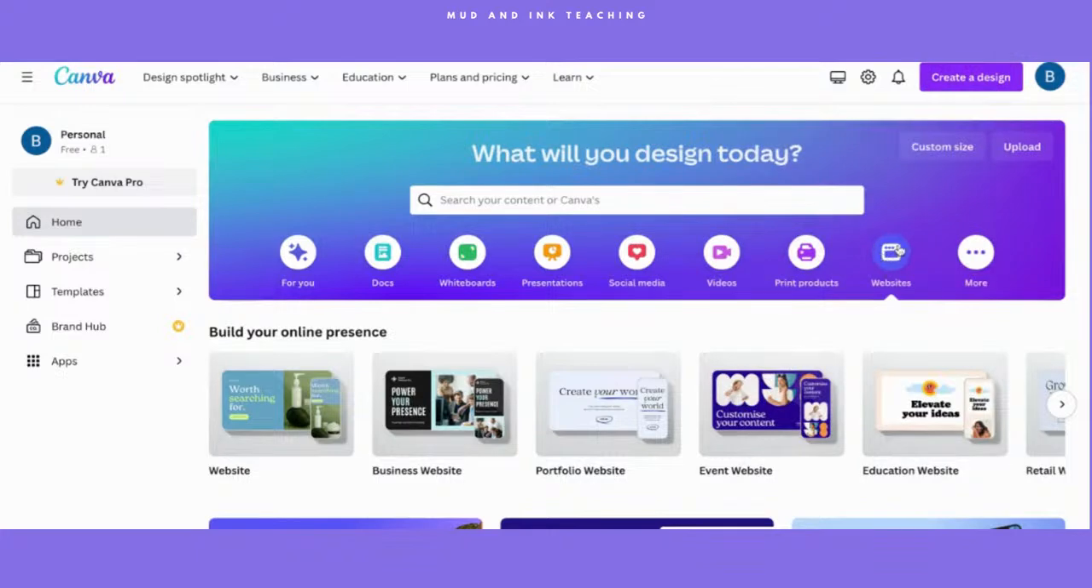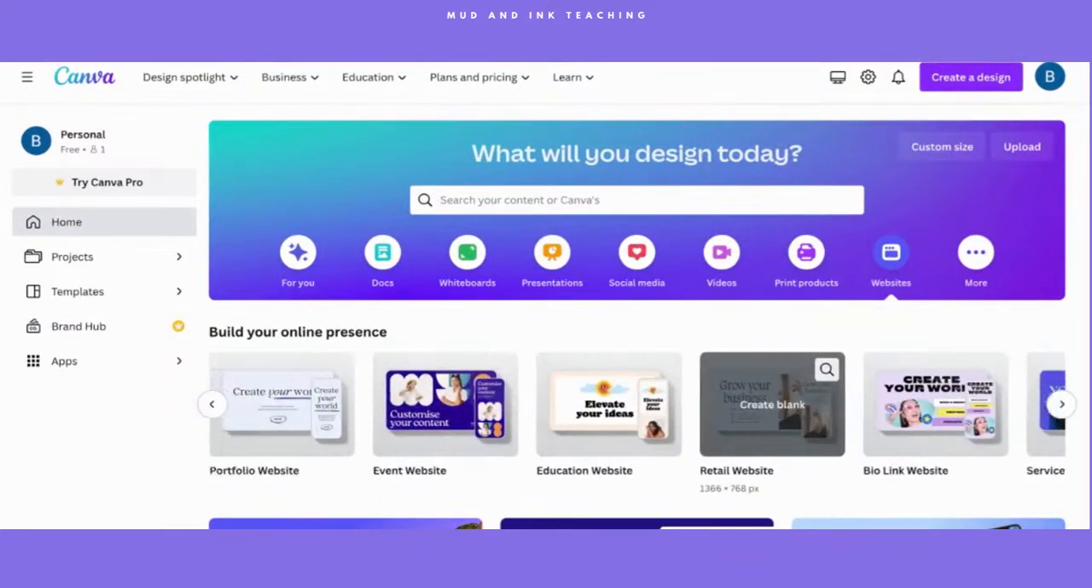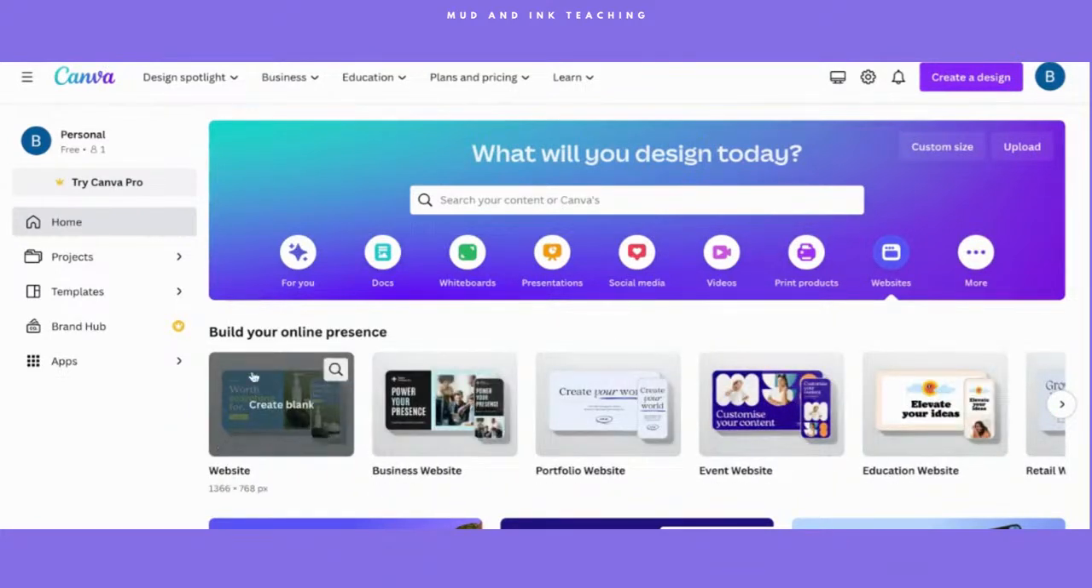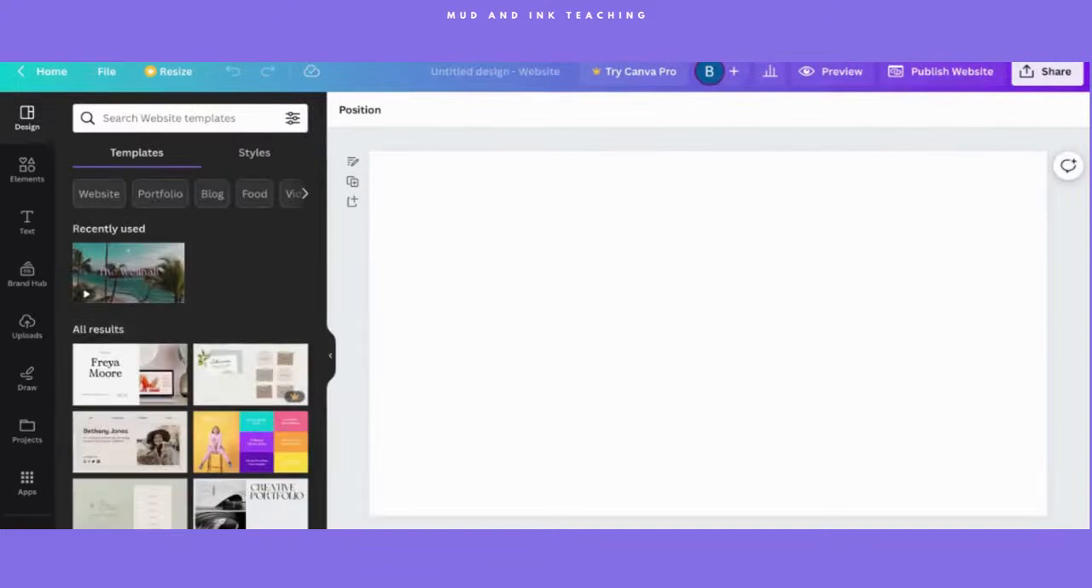When you click on websites in this menu, there are some different kinds of templates that pop up. Maybe that's something that you want to use. You can find something helpful. We're going to start with a blank website. So I'm going to click create blank. All right, amazing. So once you're in here, once again, we're going to take a look at this sidebar and find out where all of the templates are.